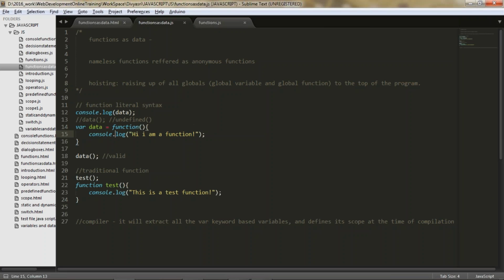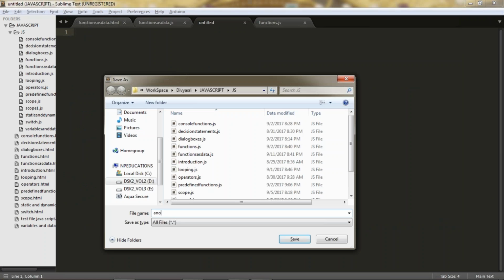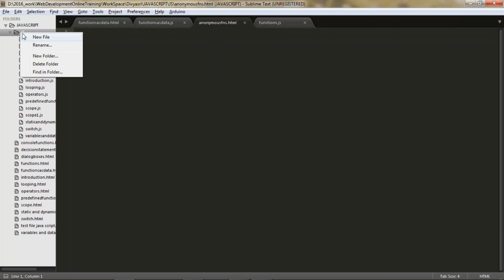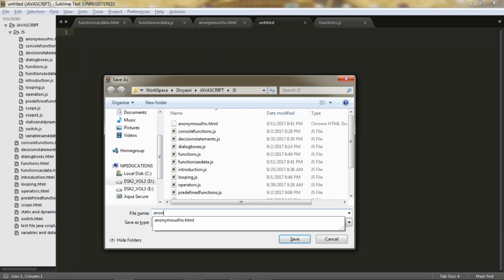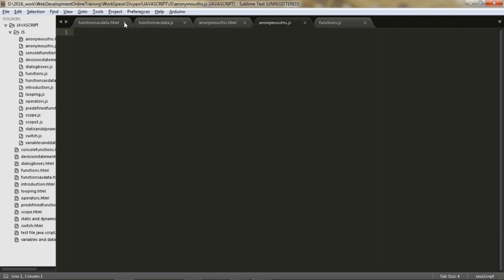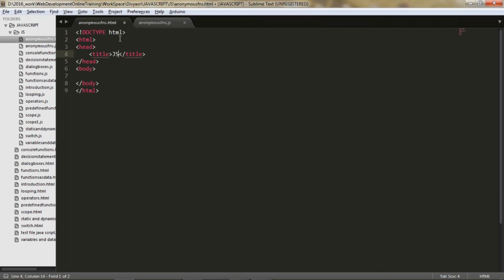Okay, and the next one is anonymous functions. Let's talk about anonymous functions. Let's create one more file, fs.html.